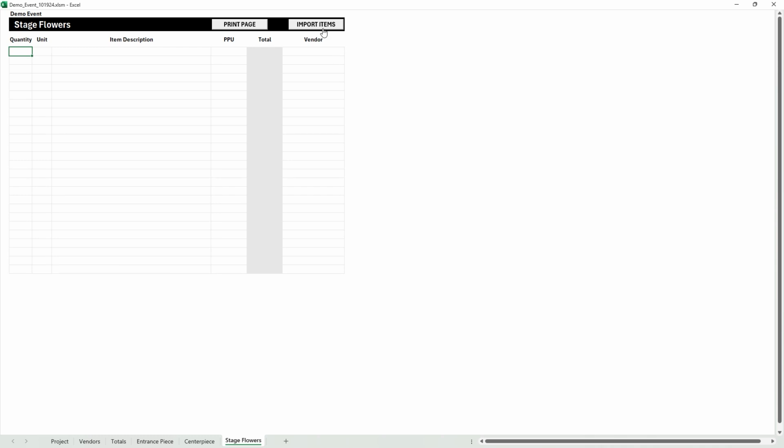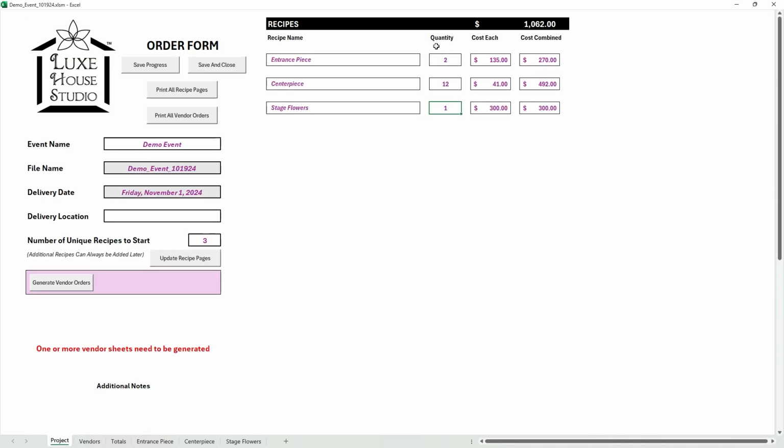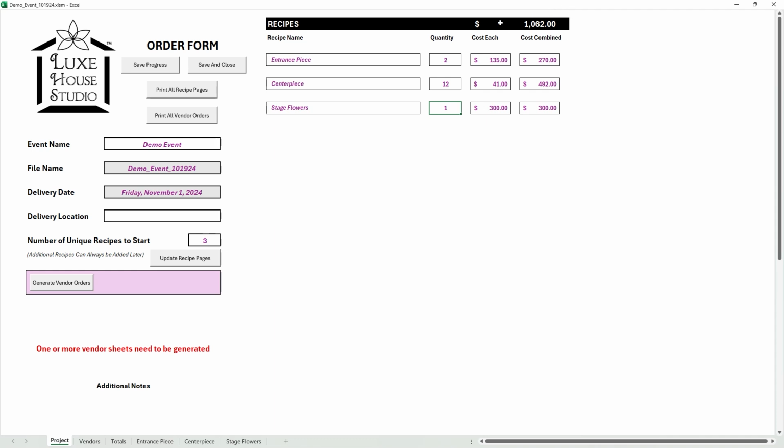So let's go ahead and drop in our last one. We'll import our items, which is going to pull from both previous pages. If we go to our totals again, you can see it's combined everything from all of those orders, and it's also taken into consideration the quantity of each. Everything is consolidated, aggregated. This total in here should then match this one.